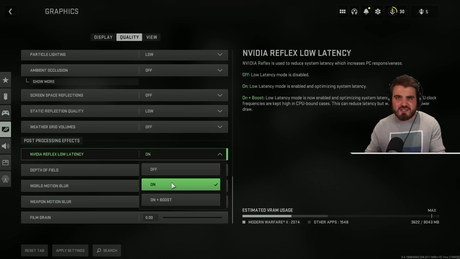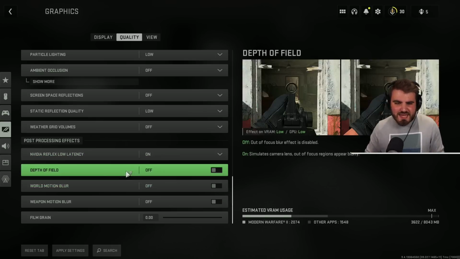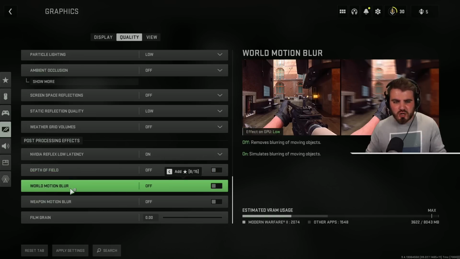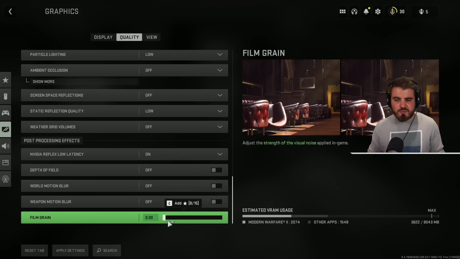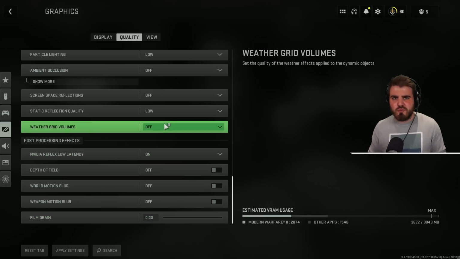But I thought I'd give you guys the explanation to try and base your opinion on. Just make sure you've not got this off, because this does help nicely with input latency. Then these last four options, depth of field, world motion blur, weapon motion blur, and film grain, we want these all off or on zero, because they are horrible settings that cloud your vision in game completely and are meant to make the game look cinematic or whatever, but we don't want that for Warzone whatsoever.